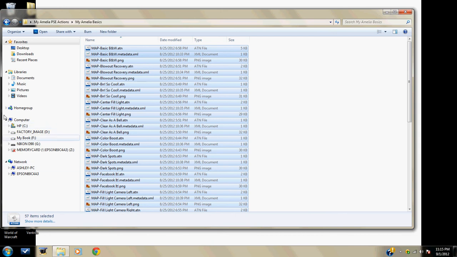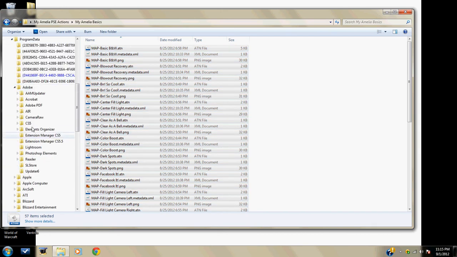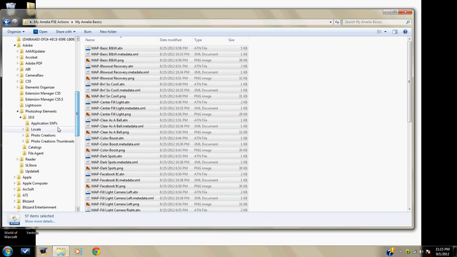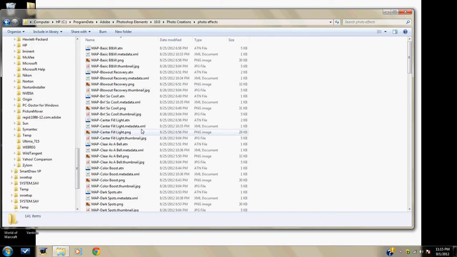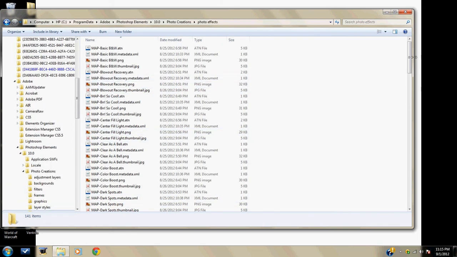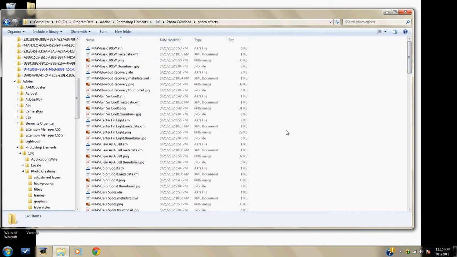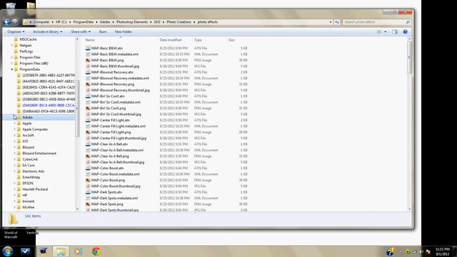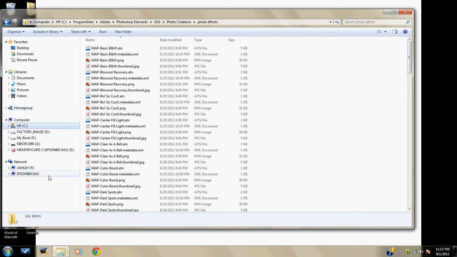Okay, and the file path is similar. Program Data, Adobe, Photoshop Elements, 10, and this is where it changes. You're going to go to Photo Creations, and then Photo Effects. And then you're going to paste all of those in here. I already have them, so I'm not going to do it. But you paste all those that you just highlighted into your Photo Effects. And this is your Photo Effects palette. Then what should happen is that when you open Photoshop Elements, it should populate those actions into your effects palette.